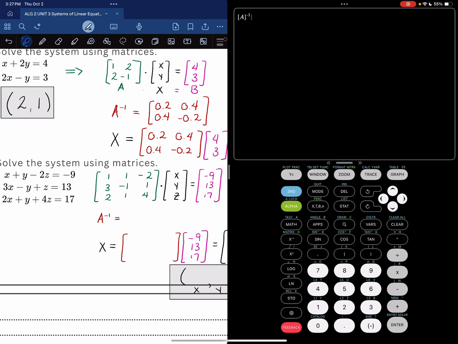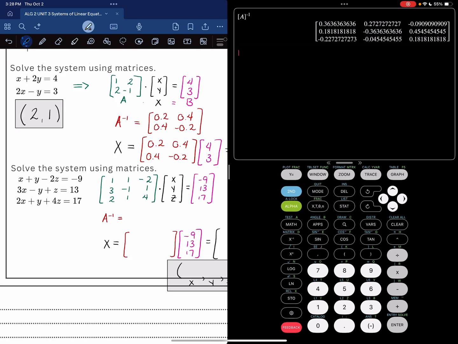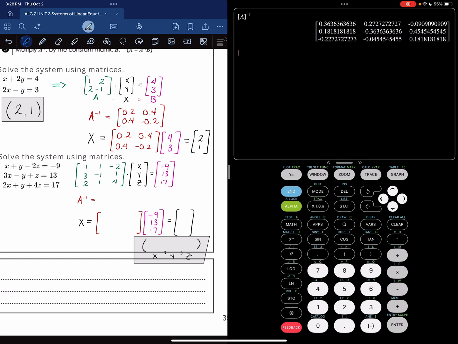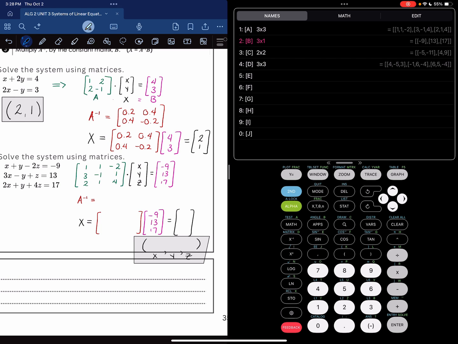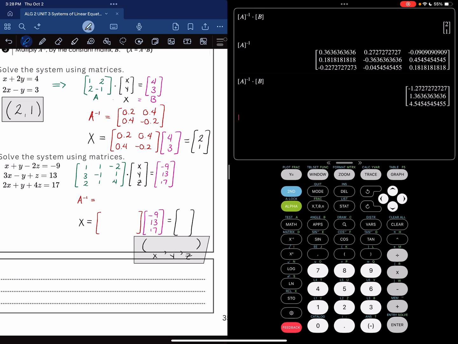All right. Let's go to quit, clear all this out, and let's go get our A matrix. Find its inverse. Whew. Okay, so you may not be able to actually express the values there. They may be like you see there. But what we're going to go ahead and do is we're going to take our A matrix and then multiply it with our B matrix.